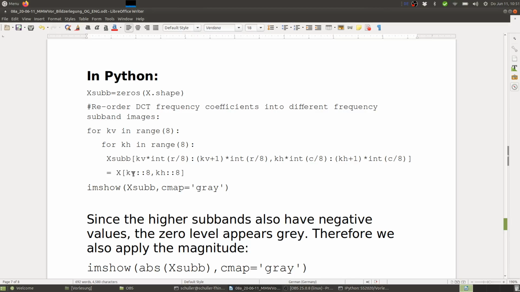Here we see it. We start with an offset of kv vertically and kh horizontally, and we increase our index by 8. So if we start with 0, 0, then it jumps 8 horizontally and vertically. Here it jumps 8 vertically, and here it jumps 8 horizontally. So for kv and kh equal to 0, this collects all DC coefficients into this subband image, and correspondingly for the other coefficients. If we start here with 1, then we have frequency index 1 vertically and still 0 horizontally, and so on. In this way, each of those subband images gets a specific spatial frequency, horizontally and vertically.